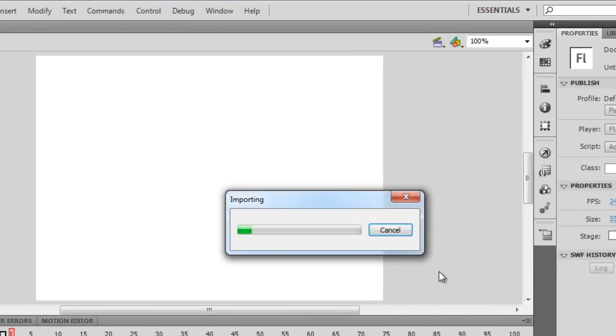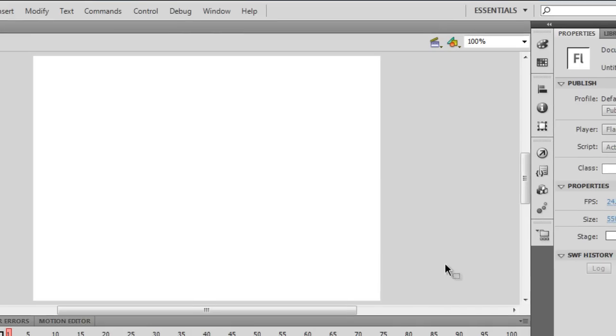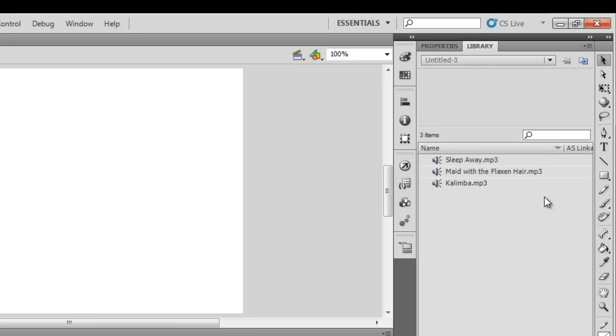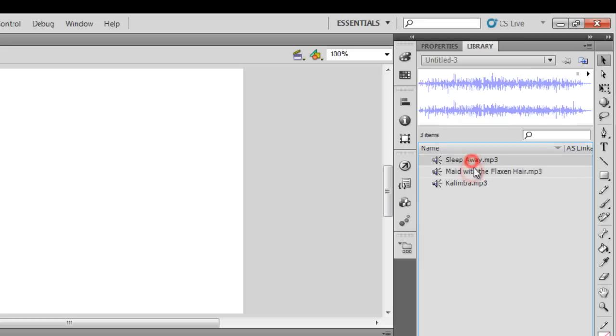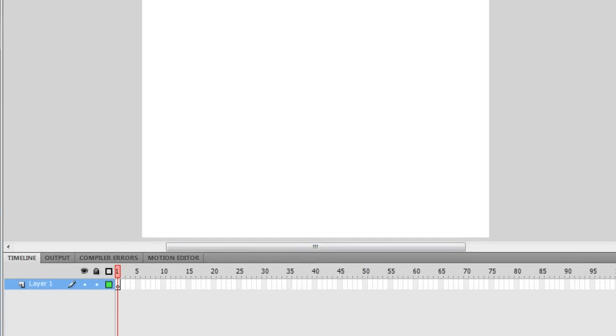Okay guys, remember, even if I import them to the stage, they will never show up on the stage. They will always show up inside the library. So if I click on the library tab, you can actually see Sleep Away, Made with the Flaxen Hair and kalimba.mp3. You can actually play it right here itself and stop it again. This is the preview window. Anyways, most of you are actually used to playing sounds by using the drag and drop method. We'll avoid that today. I'll show you how you can do it completely without that.